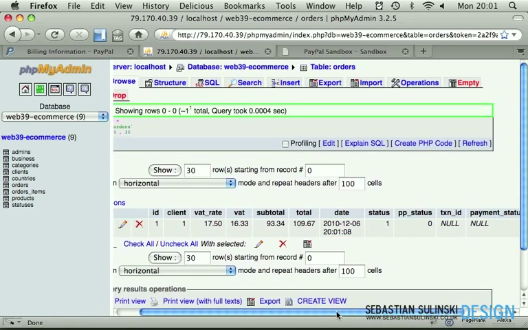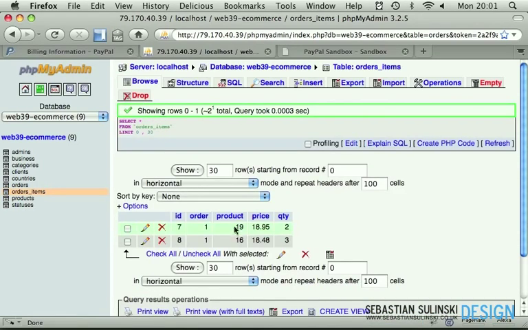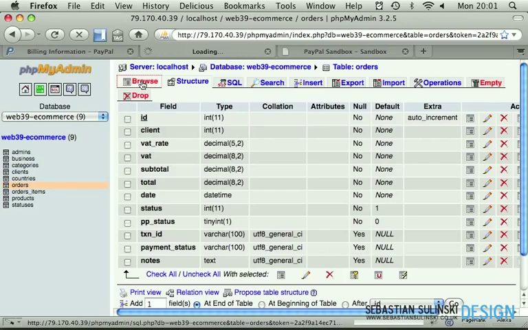As you can see, our new order has been added to the system, so everything seems to be fine. If we look at our orders items and browse as well, you can see our two products have been added to the orders items table with the relevant quantities. Price as well has been populated. So everything seems to be working fine.